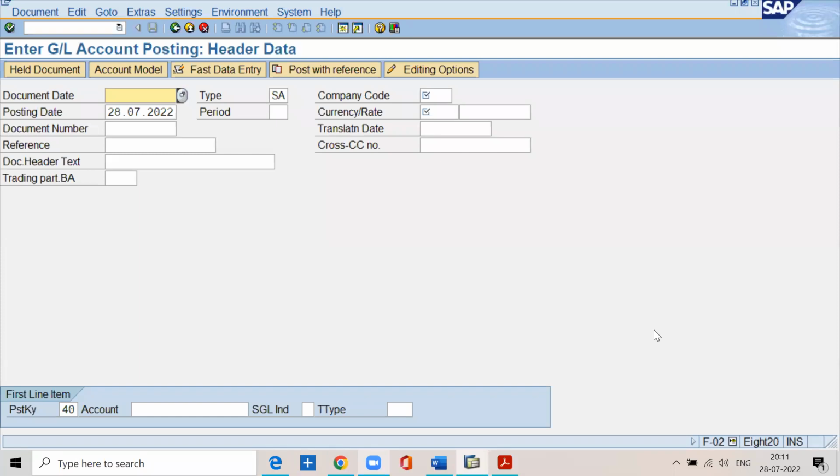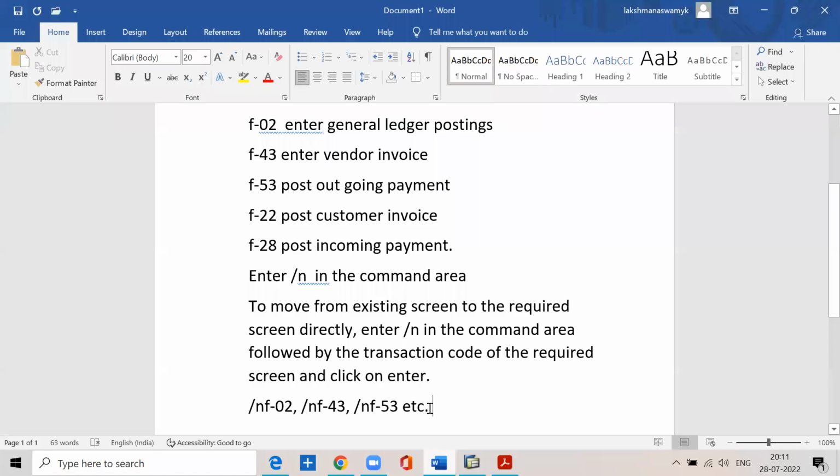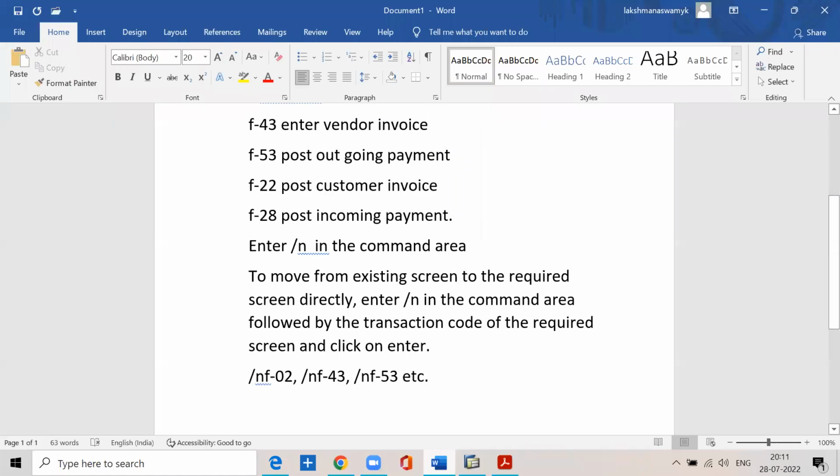But sometimes the user has to work with multiple screens. So I don't want to close the existing screen. In addition to the existing screen, I want to open one more screen. For that, we have to open a new session, right? This is another functionality available in SAP.